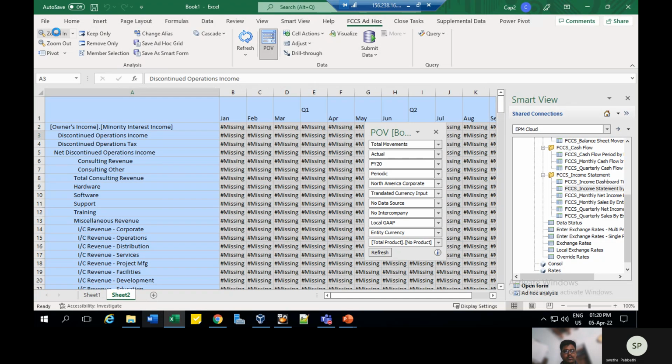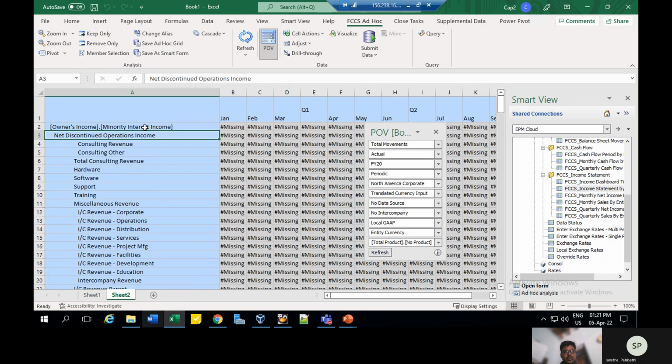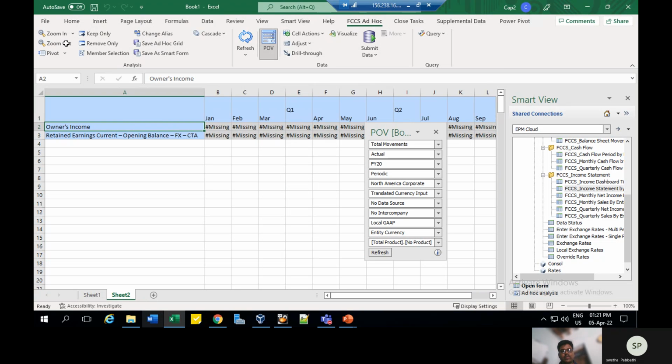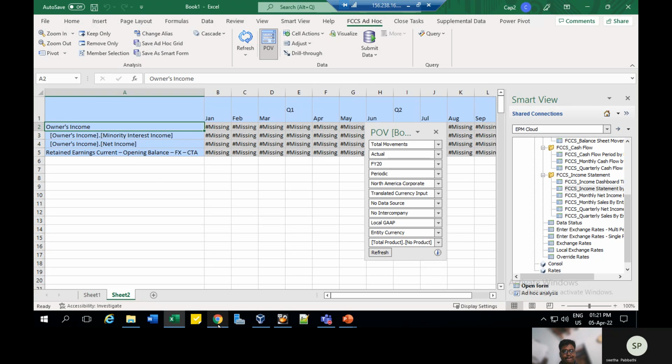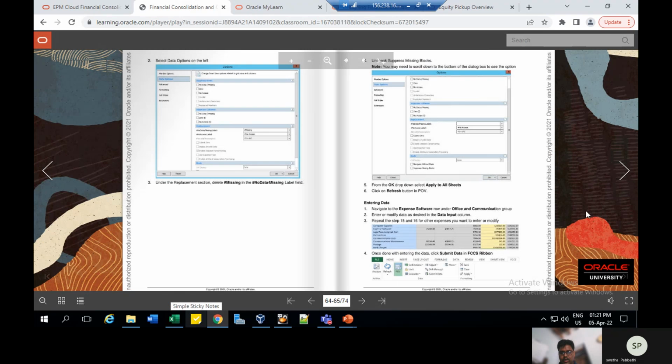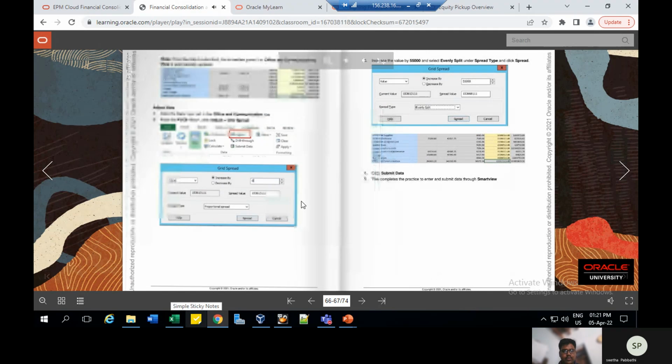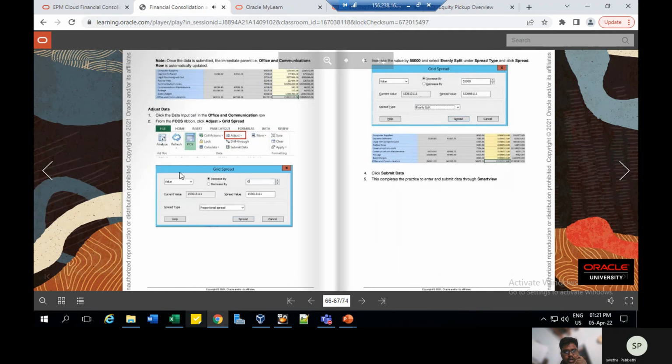Click on zoom in. So here you can see the POV, how it will function. So click on zoom out. It will close. Again, we need to zoom out here. This is all closed here. Again, we need to click on zoom in. It will appear. So in this way, we will submit the data, or edit the data, in our Smart View using Smart View in the FCCS application.